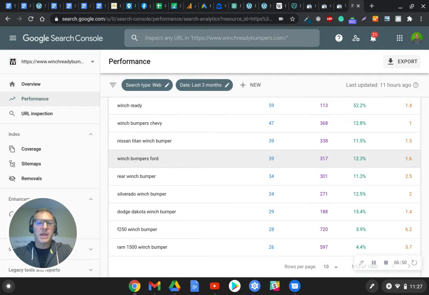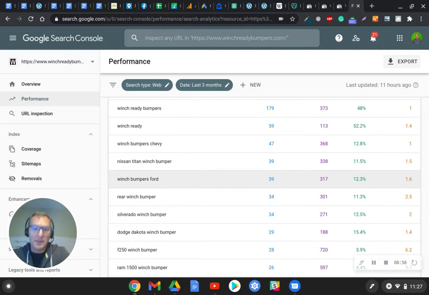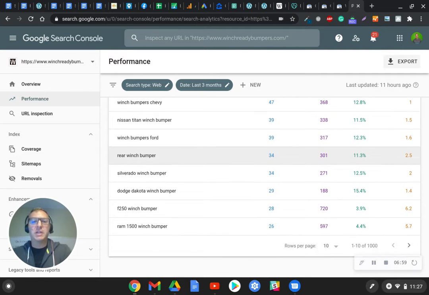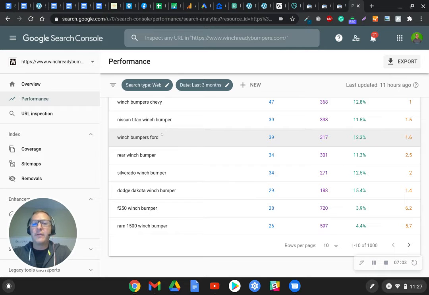I'd also make a couple of pages that included winch bumpers Chevy, winch bumpers Dodge, because I don't see those up here. And we could potentially have those do as well as this phrase, winch bumpers Ford. I never would have guessed that people type that in as an online query when they're looking for a winch bumper, but apparently that's something they do.